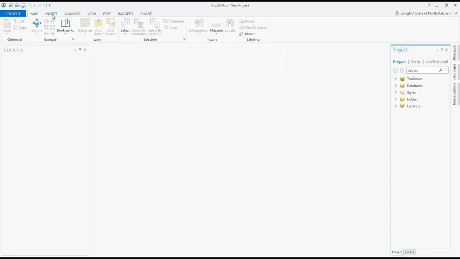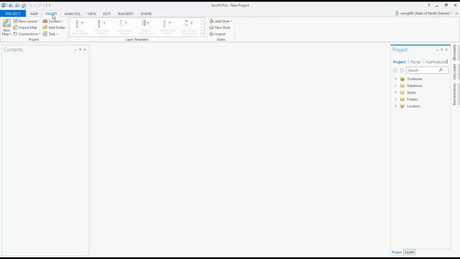And then we'll look here at the insert toolbar. And so as the name implies, you're going to insert things here. Over here on the very far left side, you'll be using these tools quite often to insert things into your project. And so, things like adding maps, adding new layouts, adding data connections, adding folder connections, adding toolbox connections, that'll all be done here from the Insert tab.